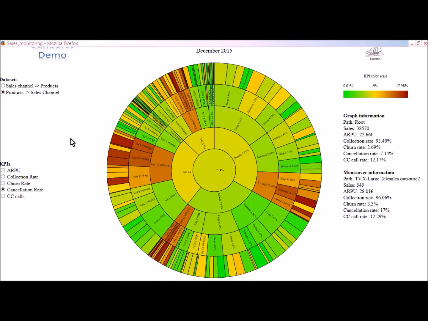I did this example based on sales monitoring and sales management, but it could have been human resources, it could have been finance controlling. You could have your whole company, your whole cost centers represented in one Sunburst. It could be measuring the success of marketing campaigns. So there are really no limits.